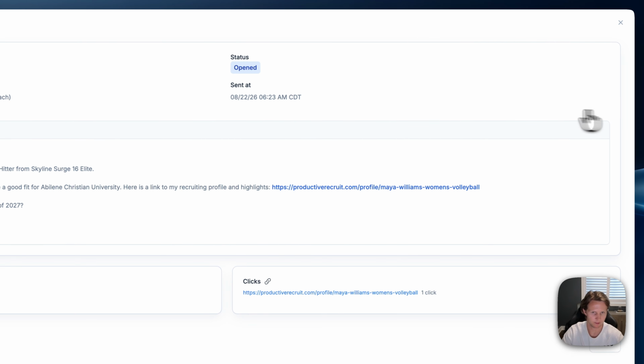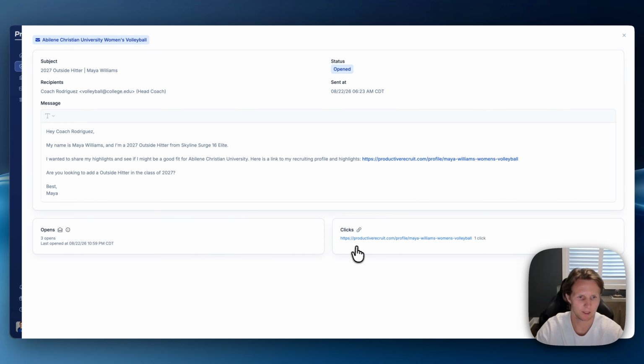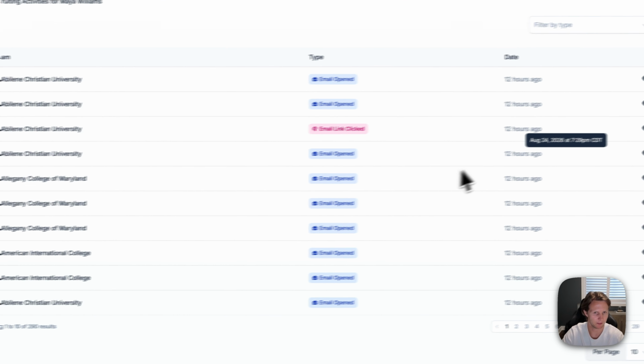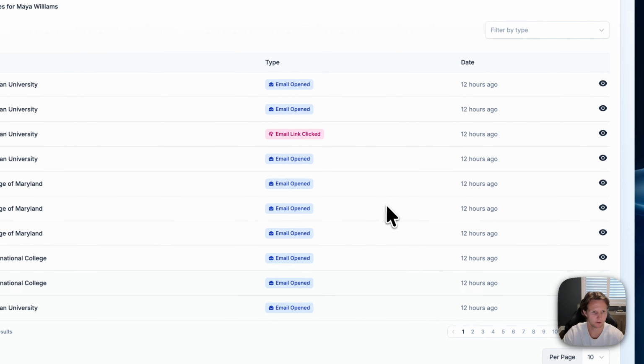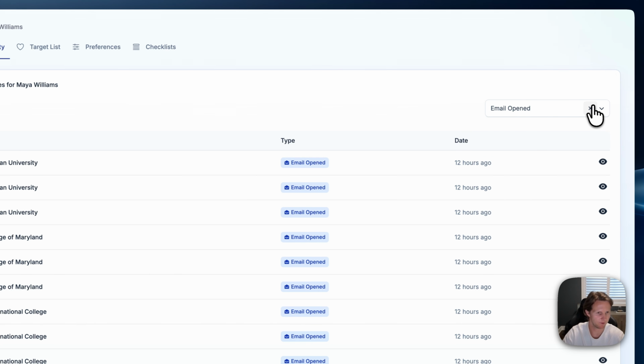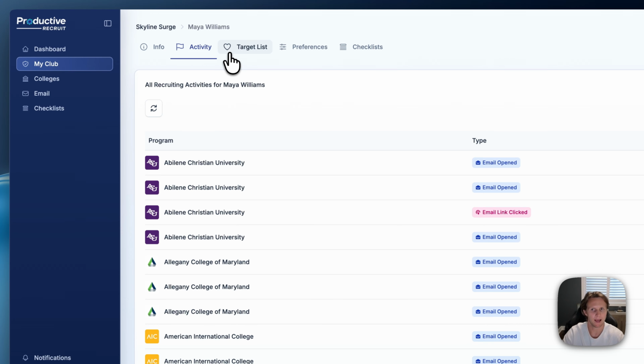We can click on this if it's an email to see the email that she sent, to which coach, how many times that email has been opened, what links have been clicked, and how many times that coach has opened the email. So we get analytics on that. We can see link clicks here. So we can filter by all those types of activities here as well. So that is the athlete dashboard.